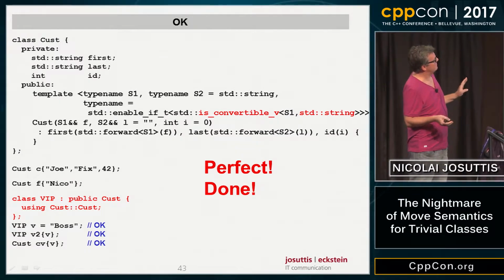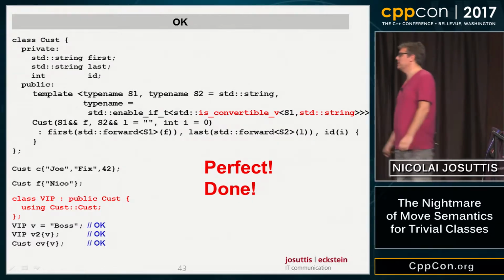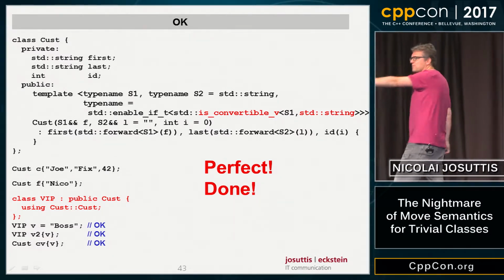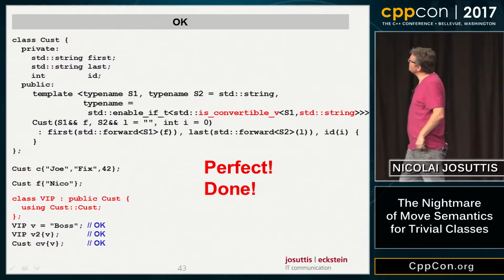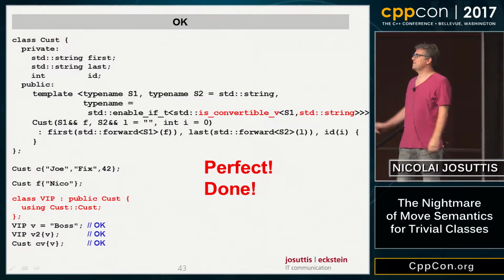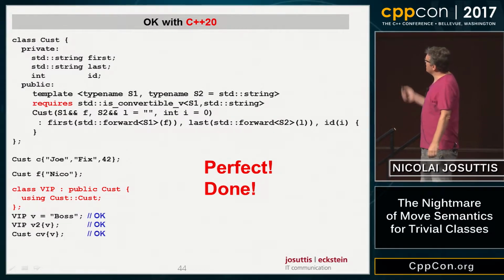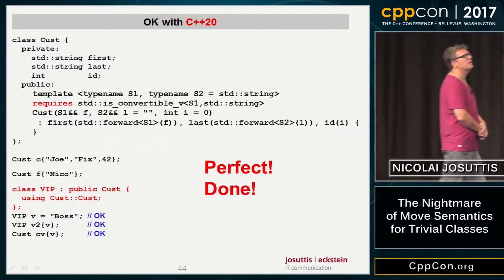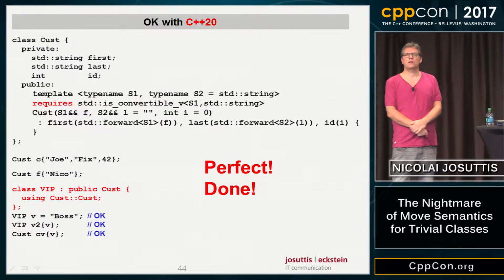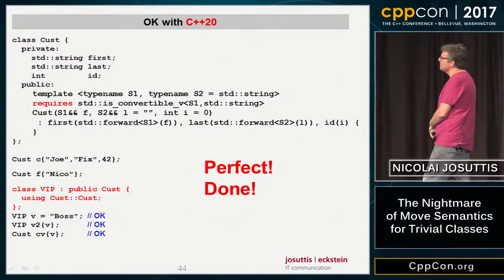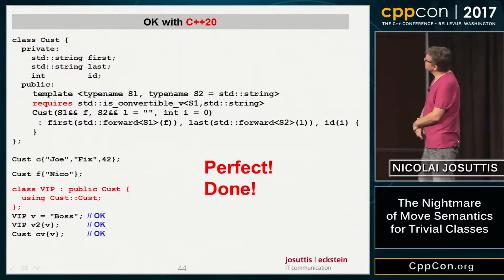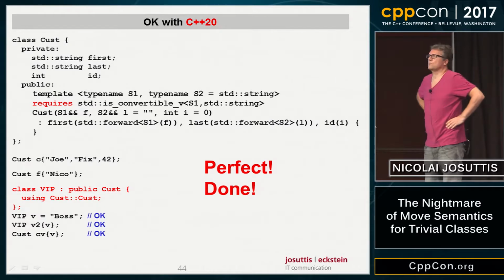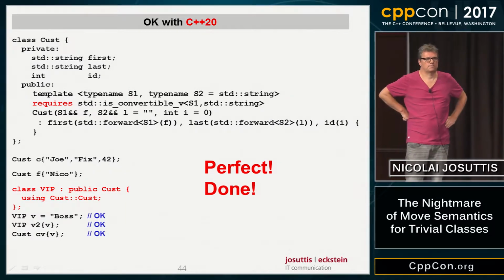If you don't like the way you have to disable this template, there's light on the horizon, which is called C++20. Because in C++20, we will have a language feature as a side effect of concepts, which is called requires, so that we can formulate this requirement not as a strange enable_if type trait library feature. We have now a language feature for disabling templates in some cases. So we simply write, this requires that the type S1 is convertible to a string. Otherwise, this template will be ignored.